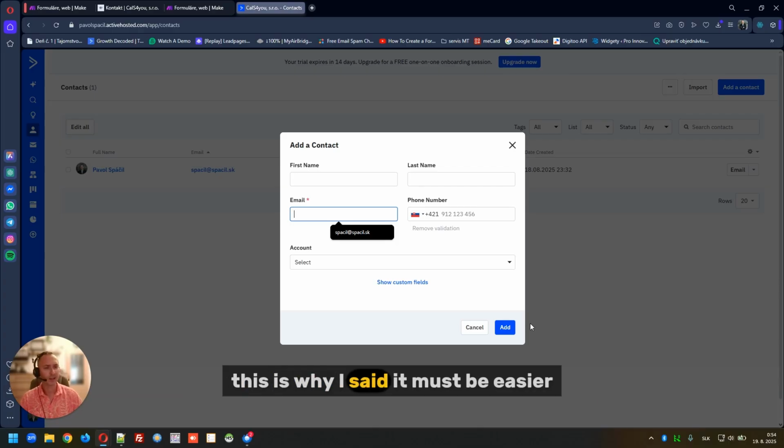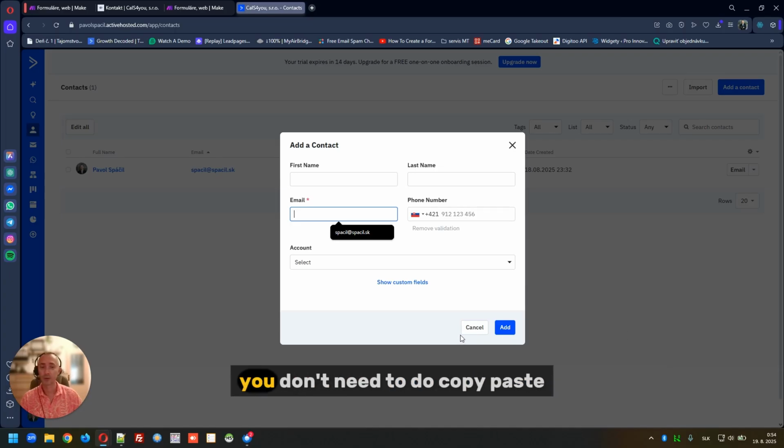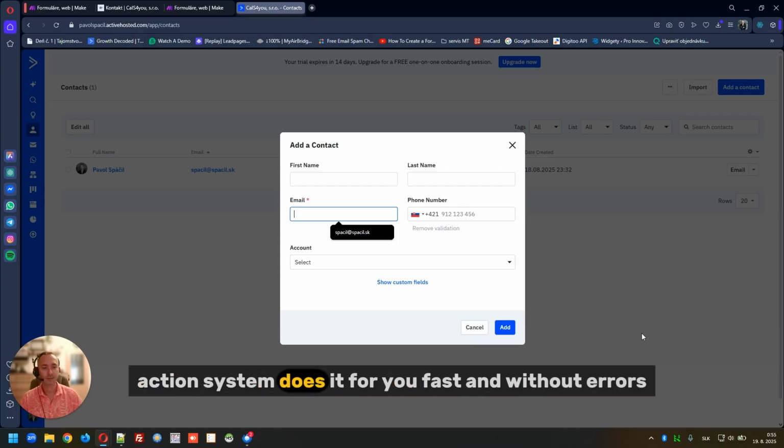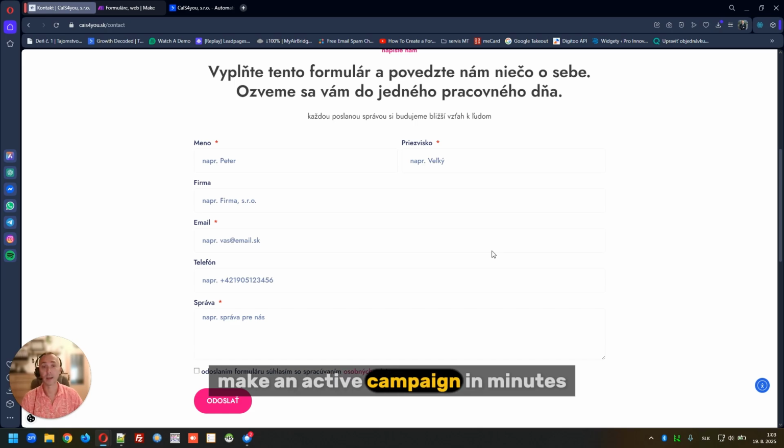And if you get 20 forms per day, you're wasting 1 hour copying data. This is why I said it must be easier, and today I show you how to make all this automatically. You don't need to do copy-paste actions. The system does it for you, fast and without errors. I will connect the website, Make, and ActiveCampaign in minutes.